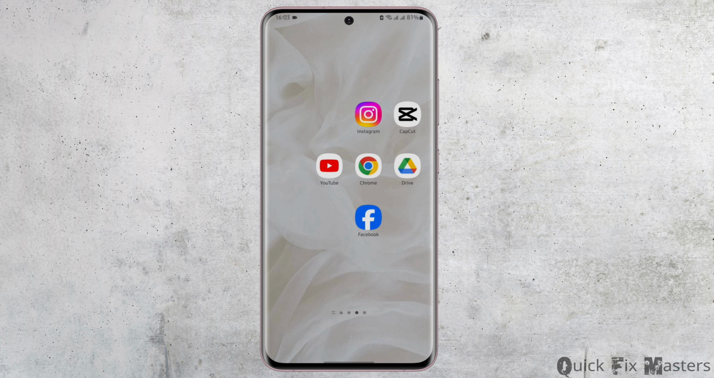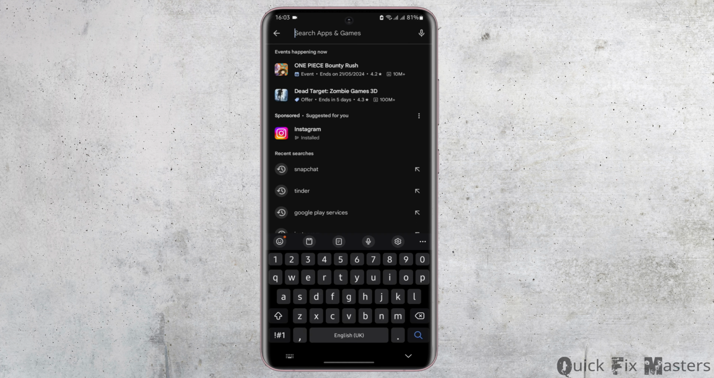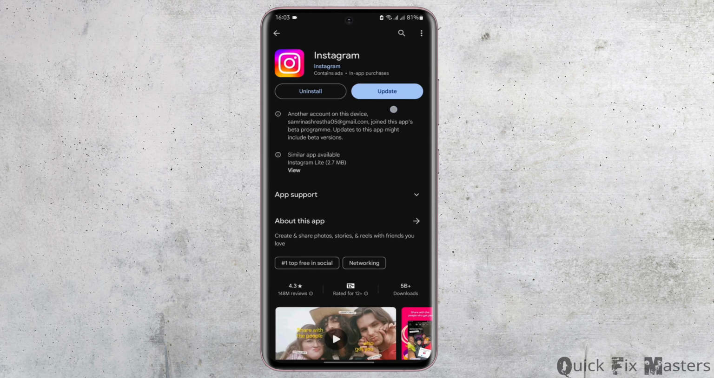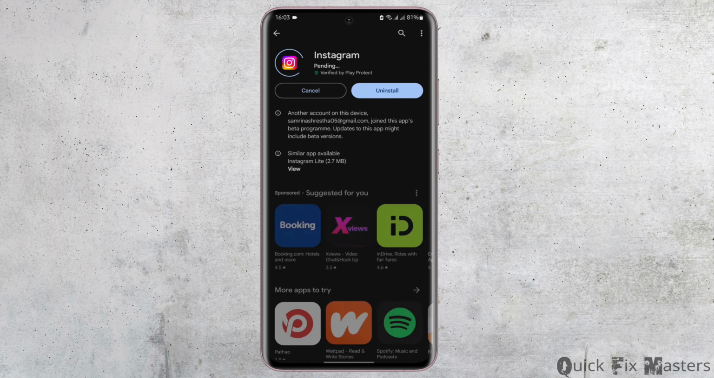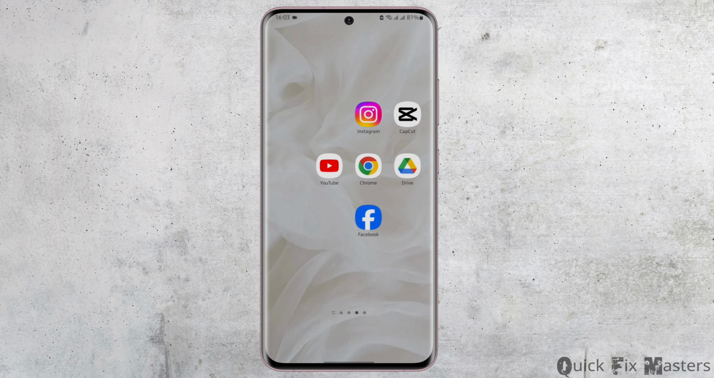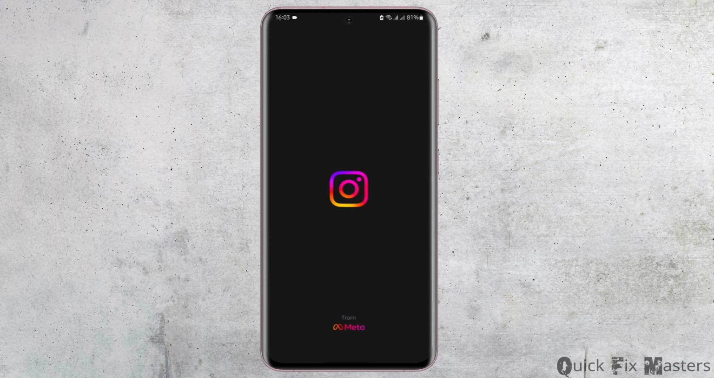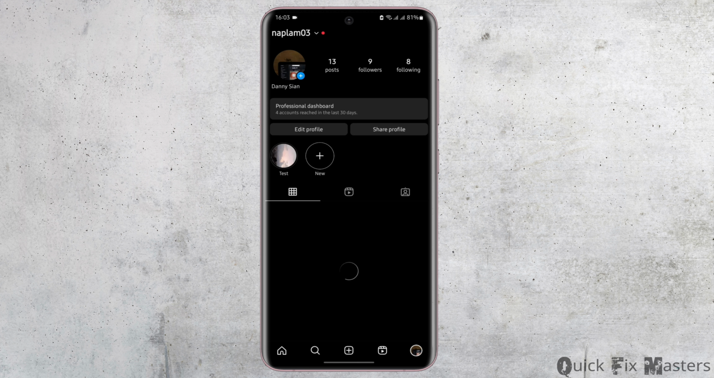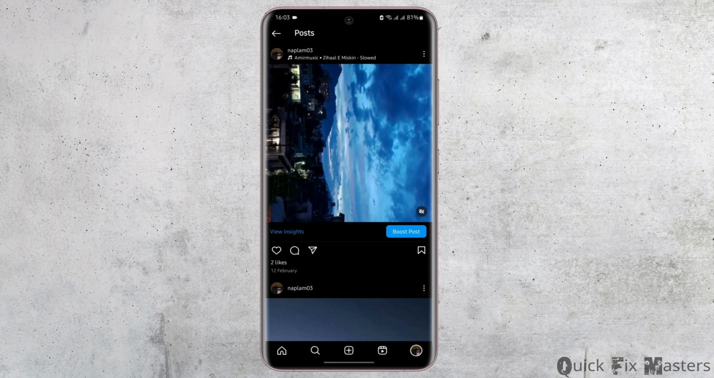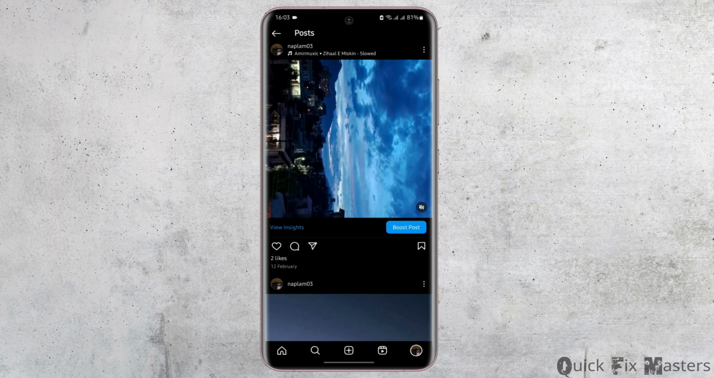First of all, make sure that you have updated your app. Head over to your Play Store and search for Instagram. If you see update sign here, tap on to update. Now let's go ahead and open our updated Instagram. Go onto your profile and add a caption and see if this fixes your problem.